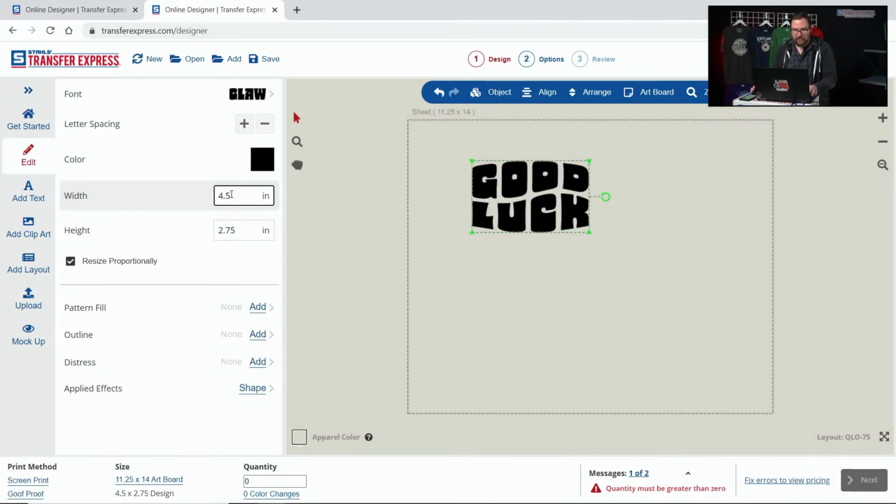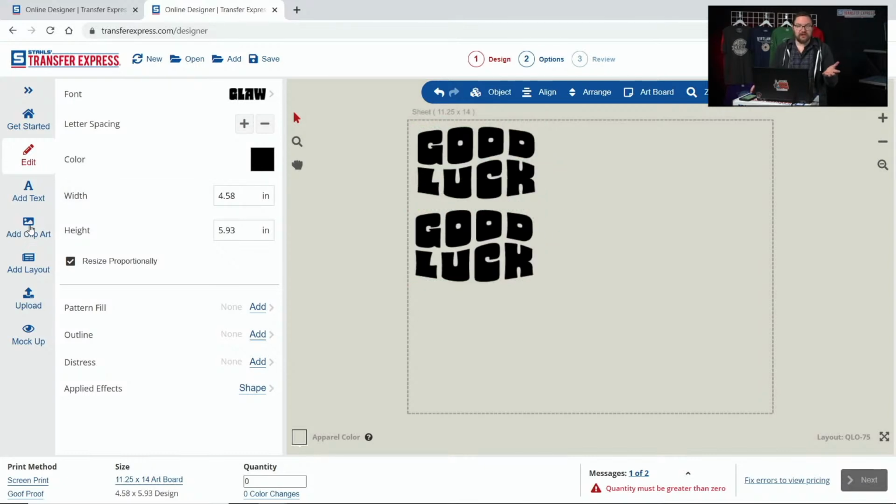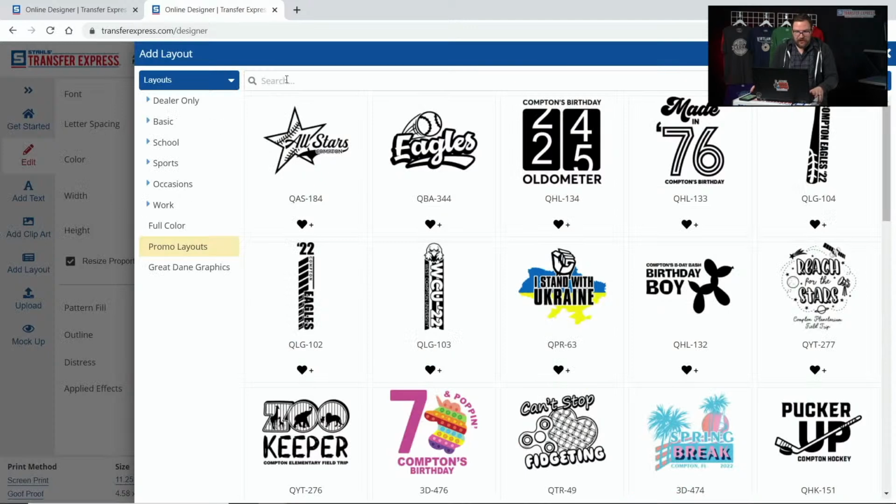So I'm just going to go 4.5 inches wide, and let's try to make 2 of these on here. I'm just filling out a gang sheet, and gang sheeting is something where you could really maximize the potential of your transfer sheets. So then we'll just add a layout here, and let's just say casino. I'm in the casino mood already. So we'll just type into the search bar and search casino.